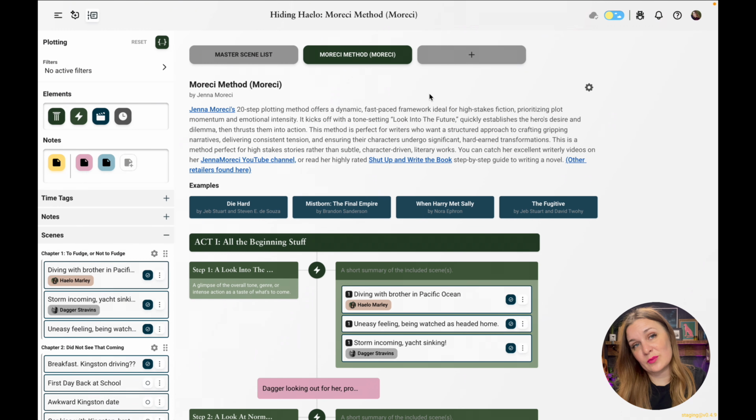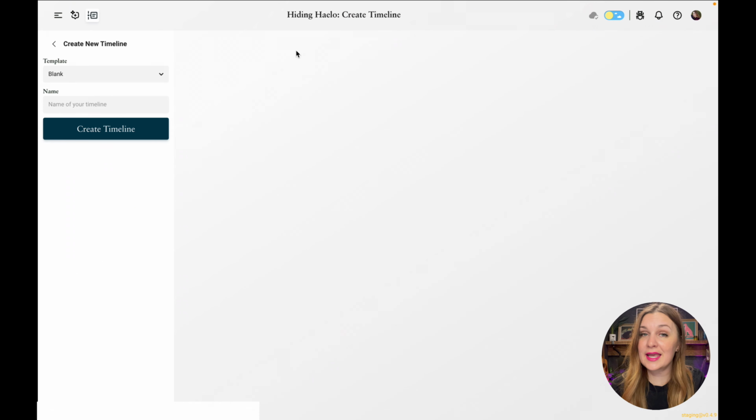So that's one reason why you might want to create a blank timeline. Another reason is if you want to use a template, but we don't have the template that you want, or you want to create your own template. Maybe you've mastered your own template that works really, really well for your stories. Then you can start with a blank timeline and add the beats and the acts and create that timeline for yourself. And in the future, you'll be able to save that as your own custom timeline. For me, I want to create a timeline of just the romance arc.